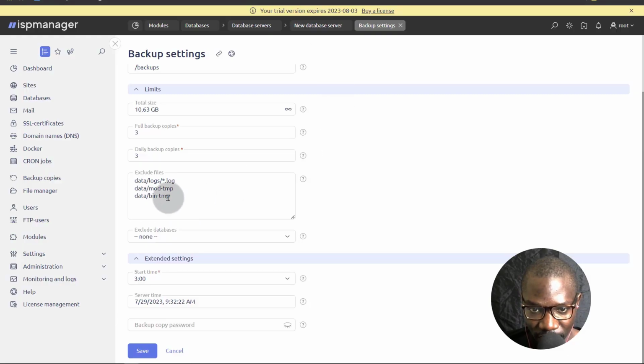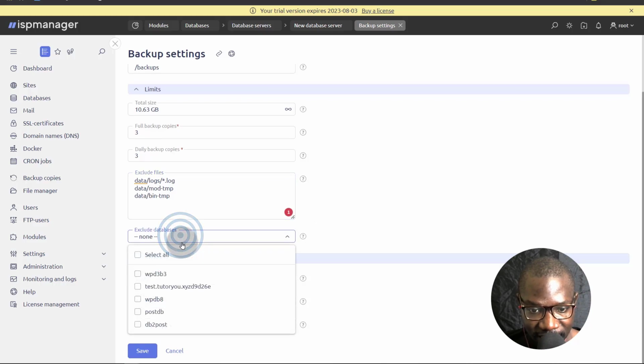You can exclude certain files. If there are certain files that you want excluded, definitely exclude them. And then exclude databases. If there are certain databases you want to exclude, you can exclude those databases. Maybe for security reasons, you don't want your database to be together with that. You can select all databases and they will not be backed up.